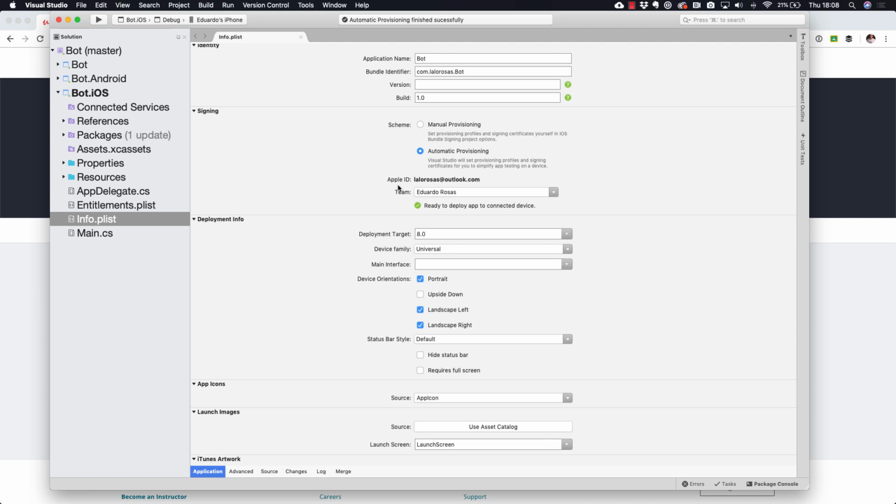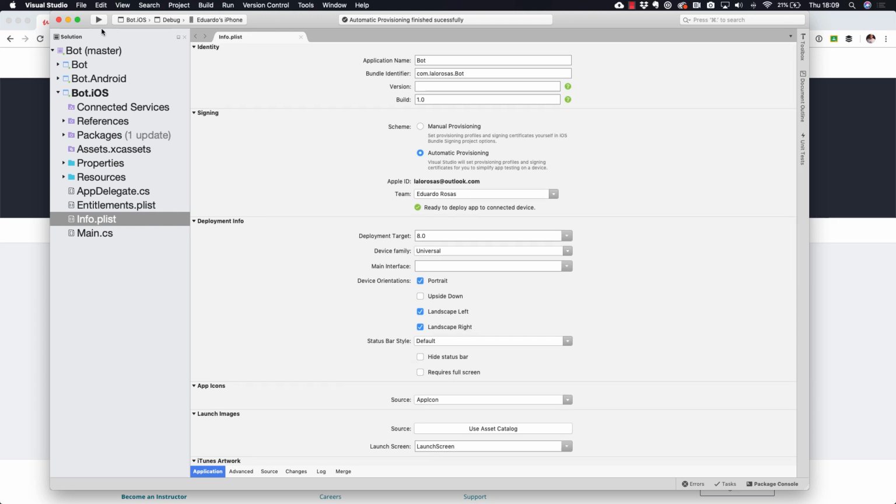Visual Studio has already provisioned everything that is required. Of course, it has done some things in the background. It went over with Apple, it communicated with Apple, and it created a provisioning profile, a signing certificate, which means that I will now be able to deploy to my iOS device.